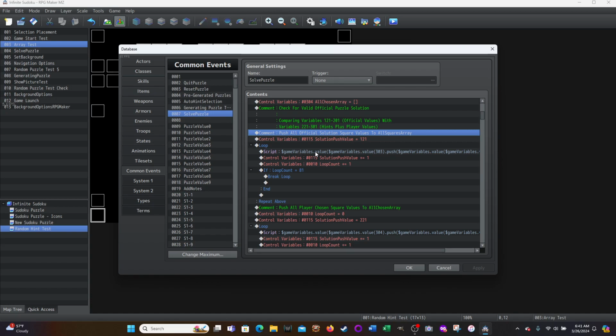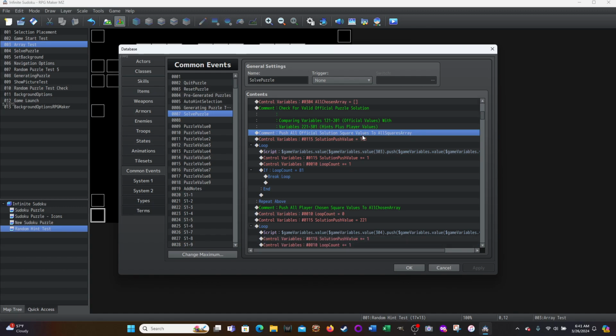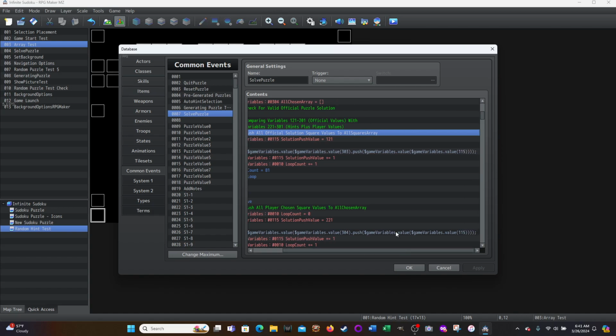Then I have one single script, and it's the value of which variable? This one, 303, that is an array. See, 303 is an empty array. So I'm pushing into 303, the empty array. What am I pushing? Well, I want to push the value of a variable. And what I'm doing here is, instead of saying just the variable, I'm using another variable to equal the value. Why am I doing that? Because I'm going to loop through here.